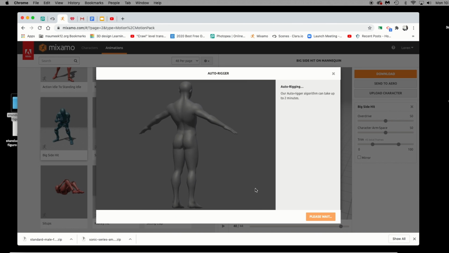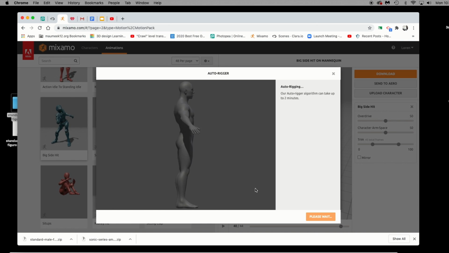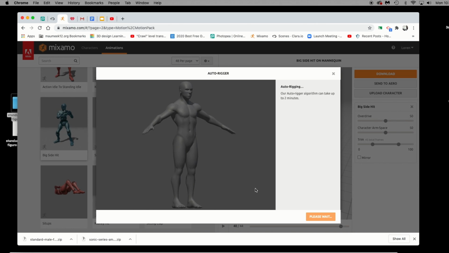Click next, and it will auto rig, and it says it takes up to 2 minutes. So in the amount of time it takes to have a coffee, perhaps, this will auto rig your model for you. So if you've done any rigging in any of the applications like Cinema 4D or Clara, so on and so forth, you know that this can be pretty time consuming, and this is a really, really nice feature that Mixamo gives you.